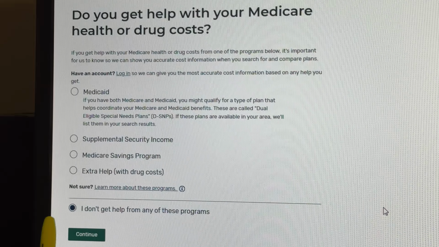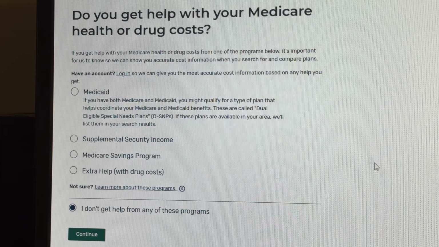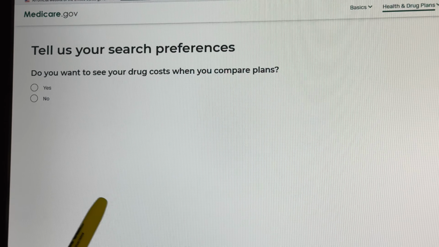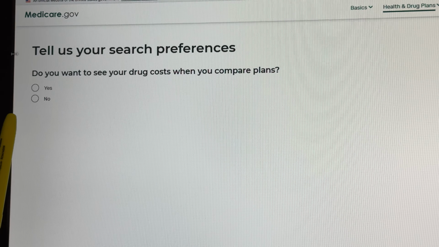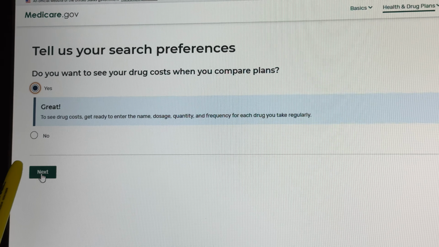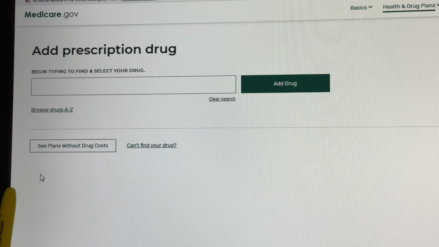The next page asks, do you get help with your drug costs? You can put in if you get help. We're going to assume no extra help and click on Continue. The next page will ask, do you want to see drug cost when you compare plans? This is always a yes. If you take any medications, you do want to click on yes. If you don't take any medications, you just would click on no and go to the next page. So we're going to click on Next.